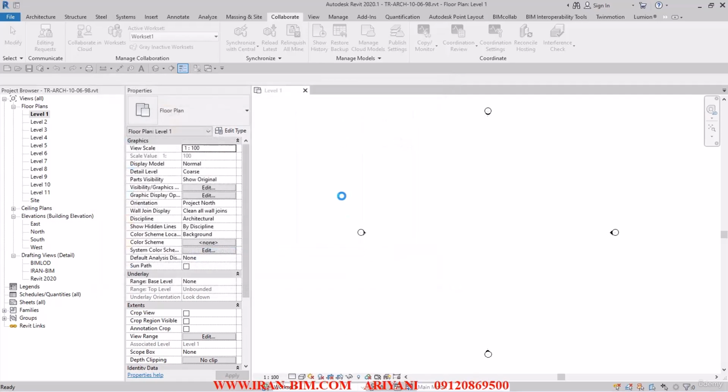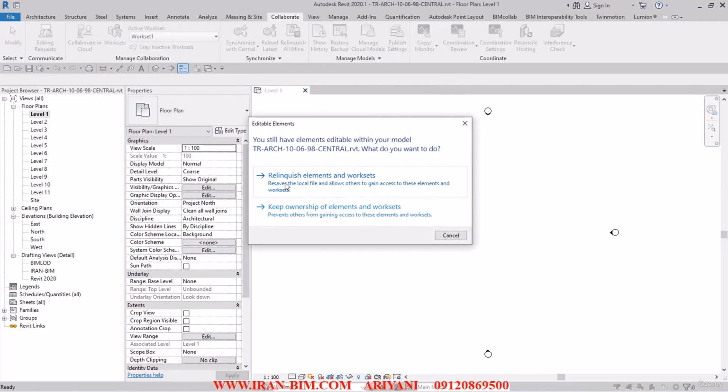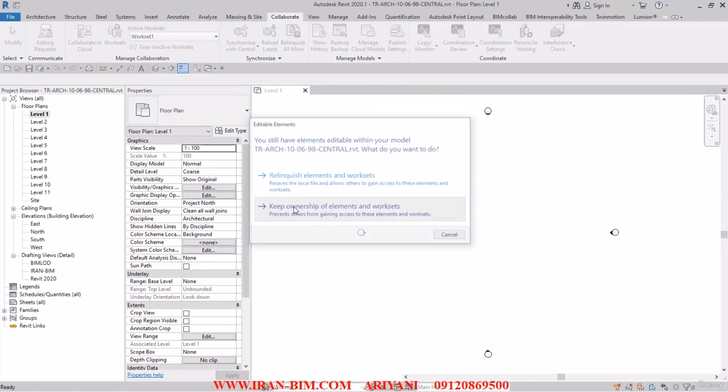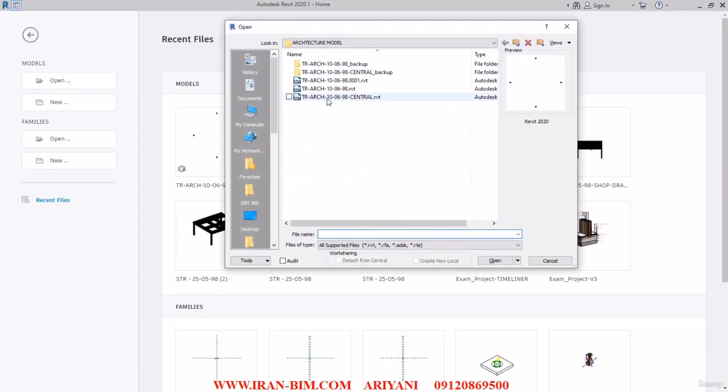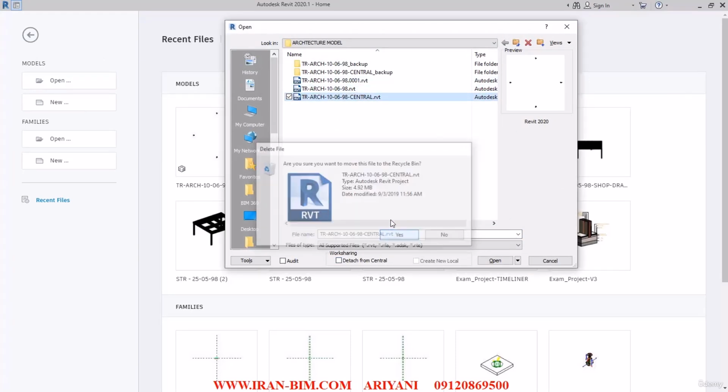Then I close the project. Then on this window that pops up, I choose keep ownership. Over here, I hit open, and here I choose Central. And then I delete this one over here and this one. And this is going to be fine because this is a solo project.